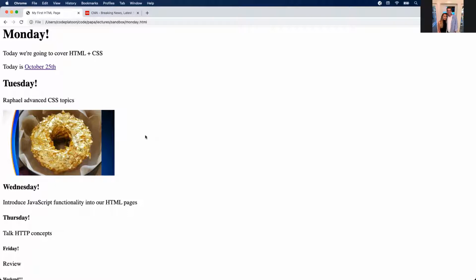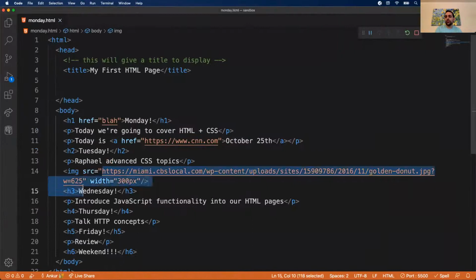Okay, cool. So that is how you show images. Again, this was an example of linking to something that's already online. But you can also link to something that's local to your file.